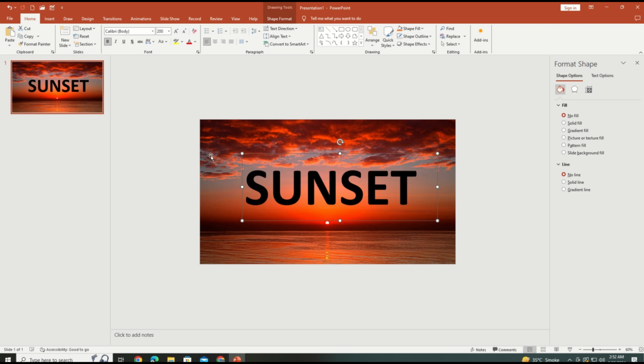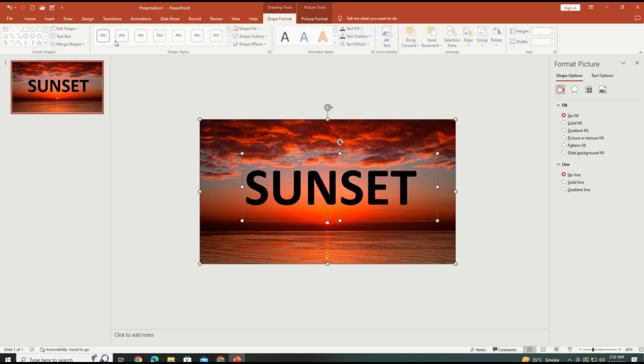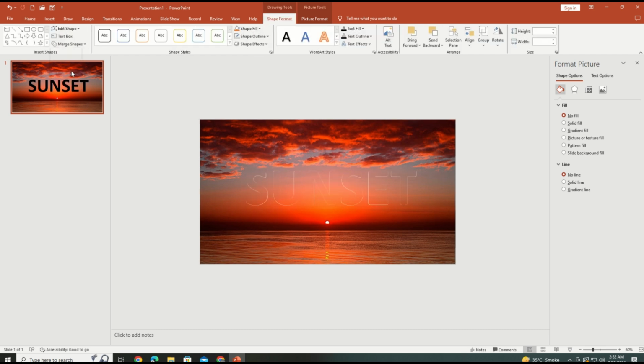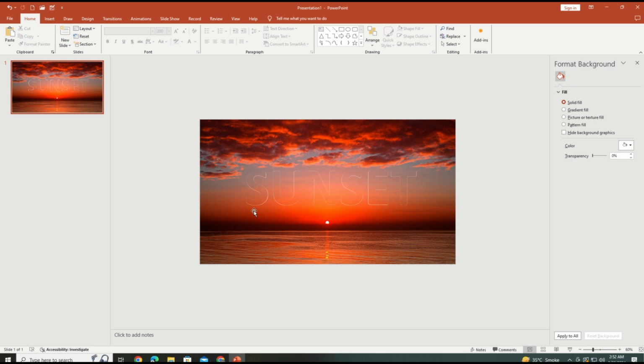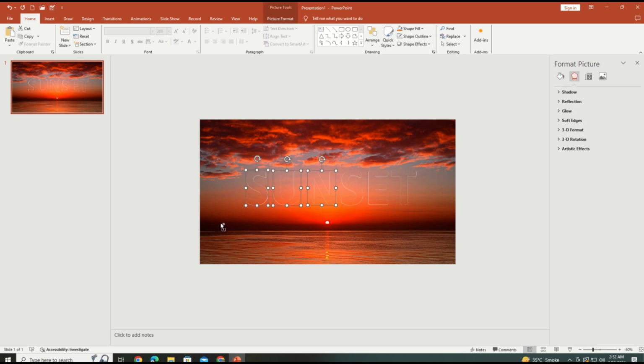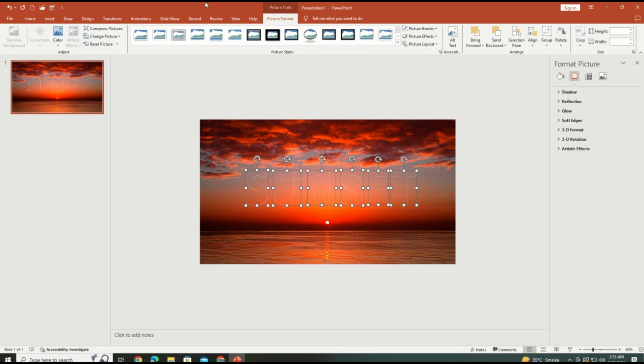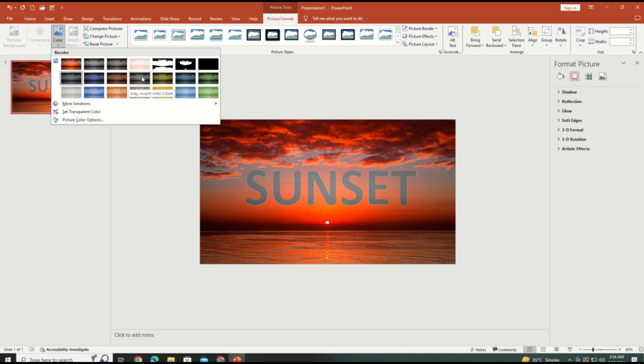Next, what you have to do is select the background image and the text and go to shape format and merge and fragment. There you go. You have to select these texts, all of the text you have to select, and now you have to go to shape format and color and choose this one from here.